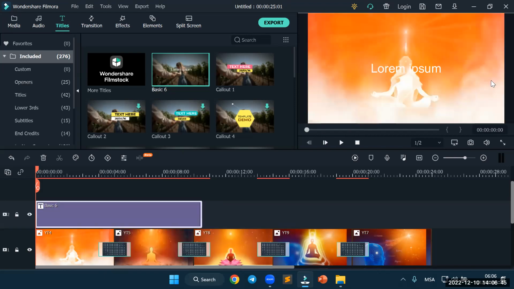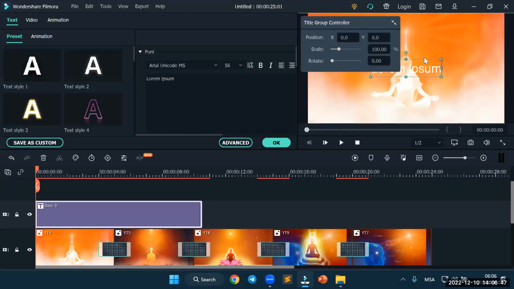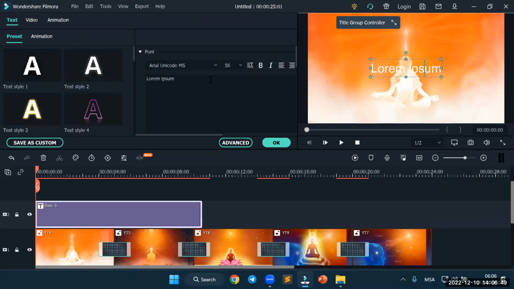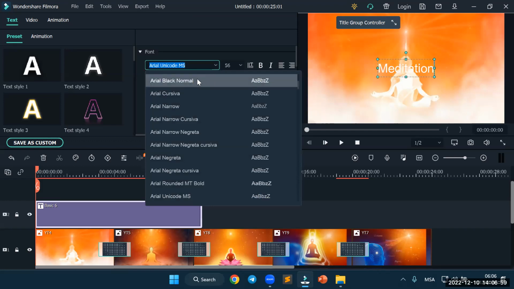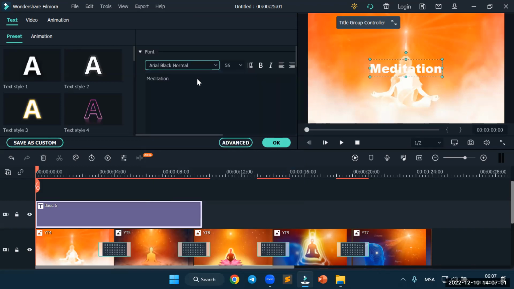So I'm going to type something here. I'm going to say, okay, meditation, right? Let's type meditation. And I'm going to change the font. We did this last week. I'm going to take Arial Black. And I'm going to change the color, advanced click, or you can just click here.